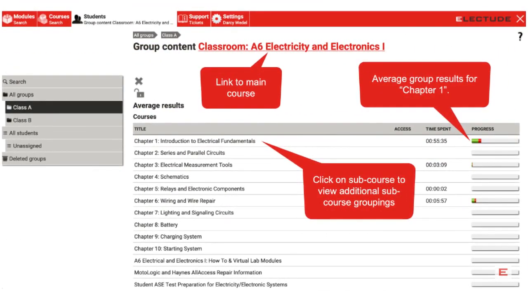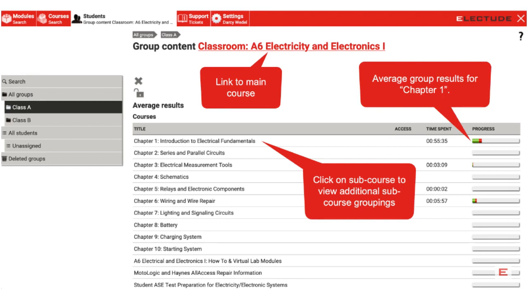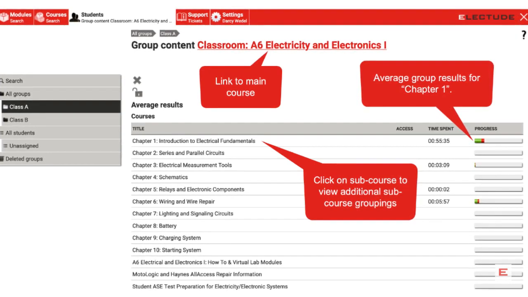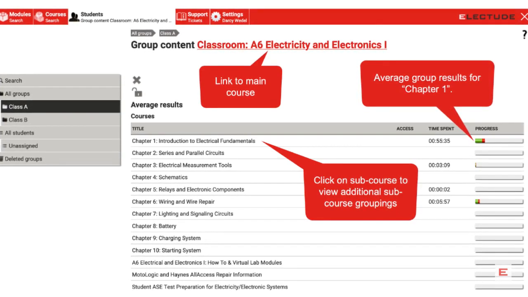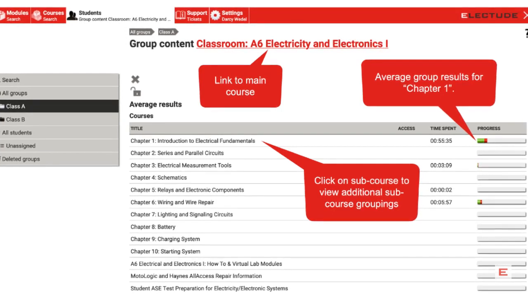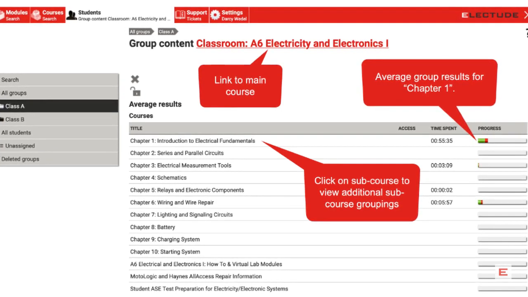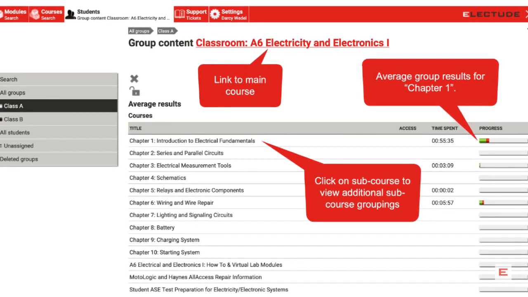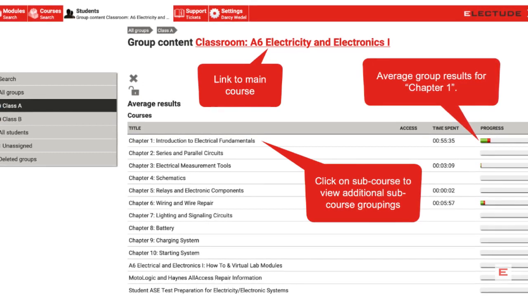Under the Average Results heading, you'll see a list of subcourses within the assigned main course, having separate progress bars for each of the subcourses. These are color-coded red and green according to the number of right and wrong responses. In this example, the average results are for the entire student group per subcourse. By placing the cursor over the progress bar, the system will display progress and score as a percentage.